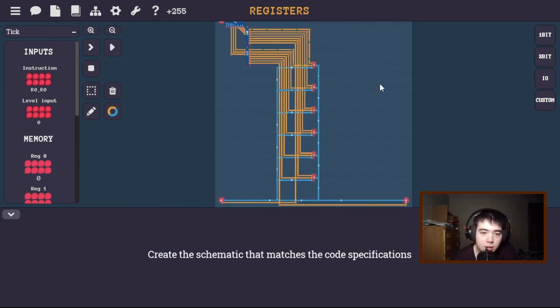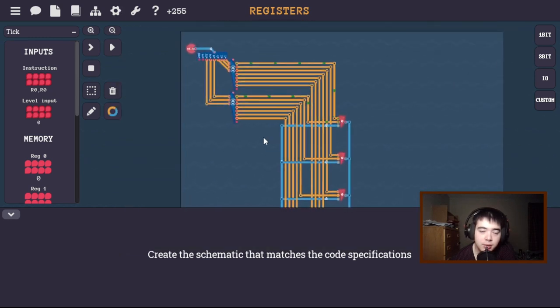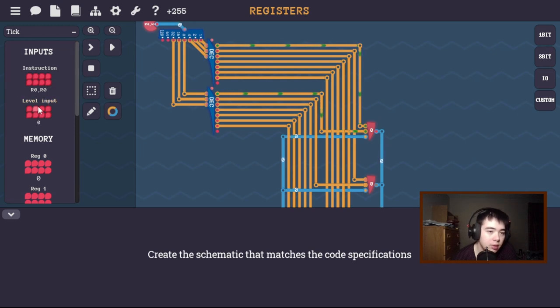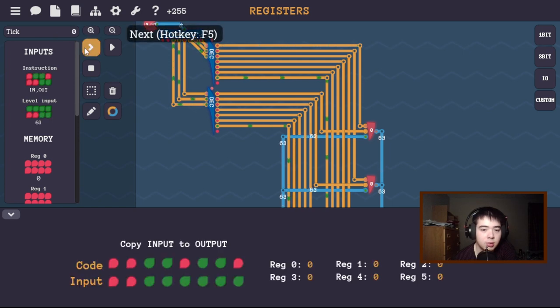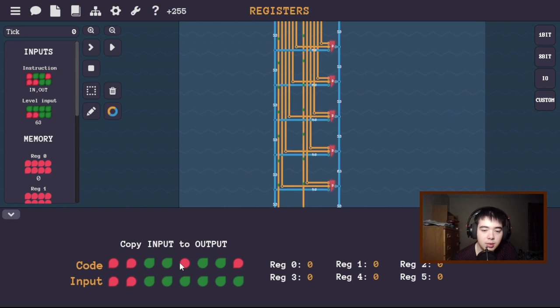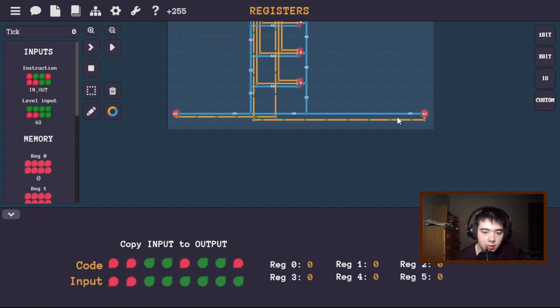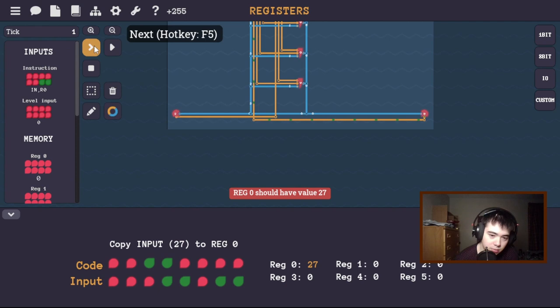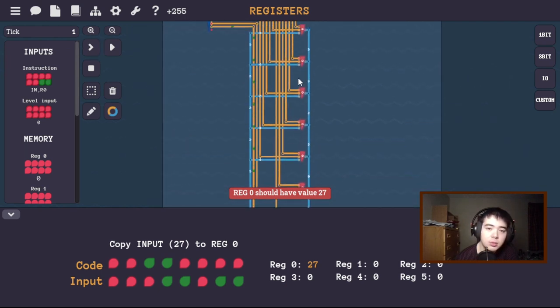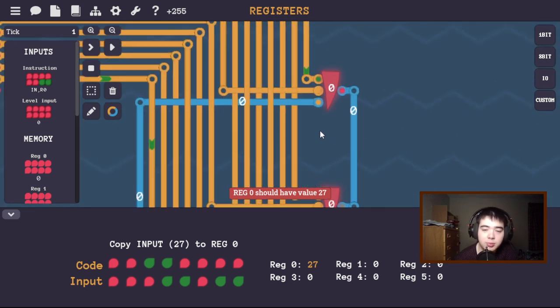So let's say, currently our register 0 is on, register 0 is off. So what does input mean? Input would be these two. No, these two, there we go. And let's say input is 3. Oh, actually, I think as soon as I hit tick, it's going to start ticking. Yeah. So what does that mean? Input to output. So this is just sending 63 to 63. Okay, apparently reg 7 is not getting the value it should be.